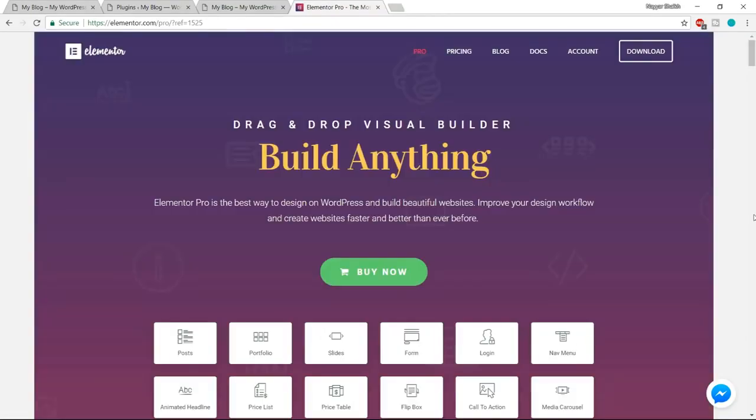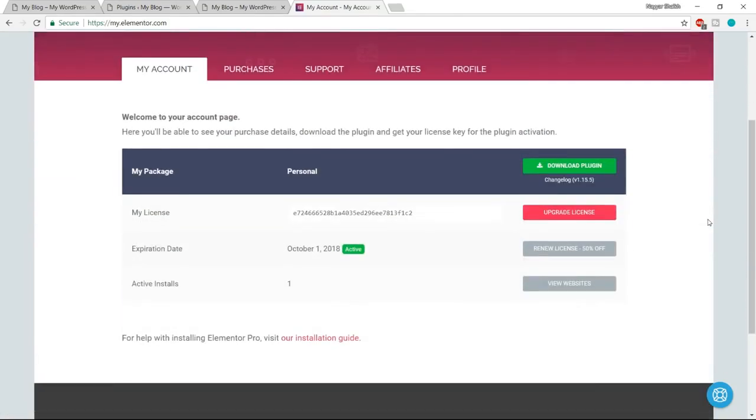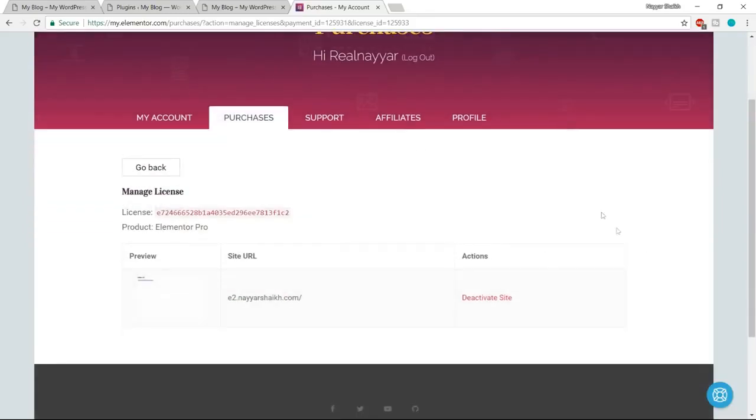So once you purchase the premium plugin, it's time to download the plugin. Let me show you how you can download and activate it. First, click on this link which says account, and you'll see this over here. You have the license key over here, and as you can see, active install is 1. One website, but here you'll see 0 if you're seeing this for the first time. And you have to click on this button which says view websites. Before that, first we have to install the plugin.